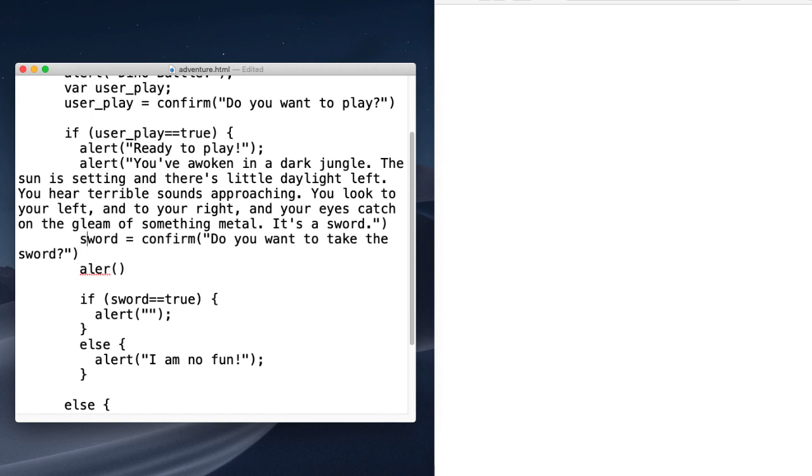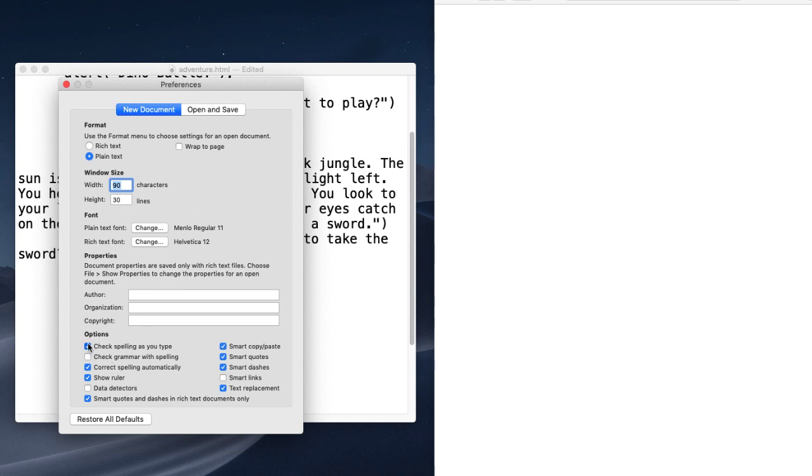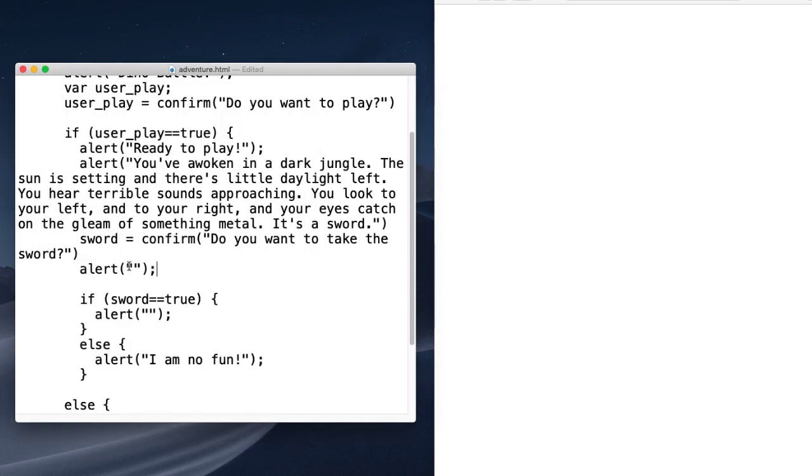I don't like how it keeps making my things capitalized. Let's see. There's probably something in preferences here that's doing that. Yeah, we can turn off some of those things. There we go. Semicolon. Close that semicolon. There we go.